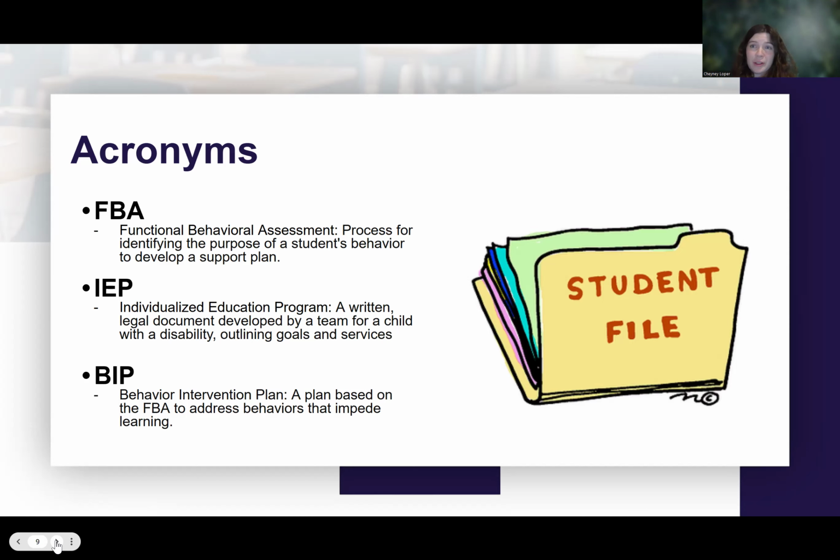IEP is an individualized education program, which is a written legal document developed by a team for a child with disability, outlining their annual goals and services that they need for education. And another one that you might hear other educators or IEP team members referring to is the BIP, which is the Behavior Intervention Plan. This is a plan based on the FBA, the Functional Behavior Assessment, to address behaviors that impede the student's learning.